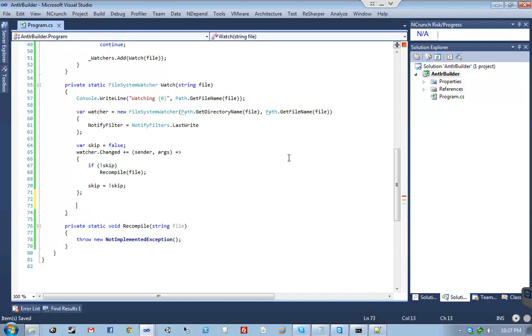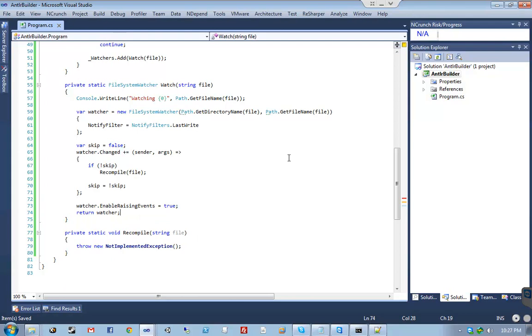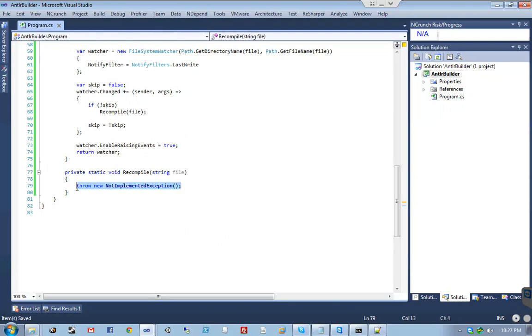So finally, I'm going to say watcher.EnableRaisingEvents to turn the file watcher on, and I'm going to return it out. Good so far? Mm-hmm. Now finally, the Recompile method.